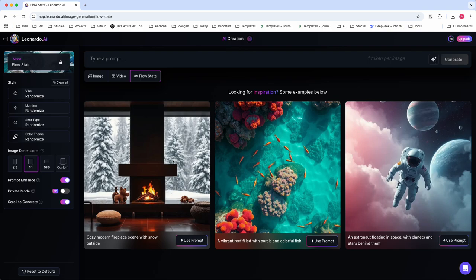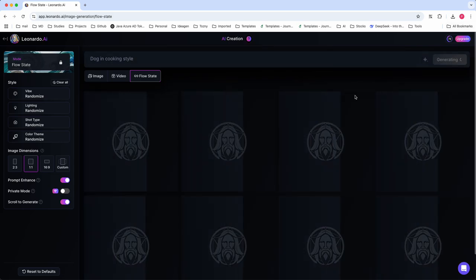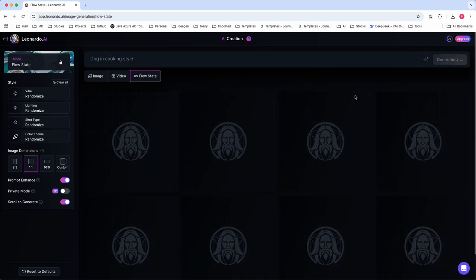And flow state, which is nothing but you can use the existing prompt to create a video, sorry, the image, or else you can generate a video or image by typing the prompt. I think I already used some. Okay, dog in cooking style. Okay, let me generate, let's see how it will create an image.